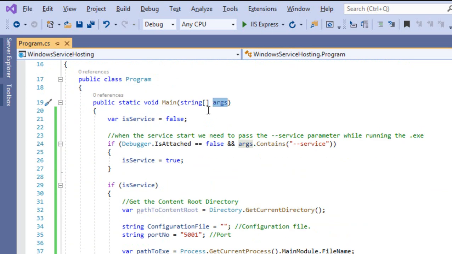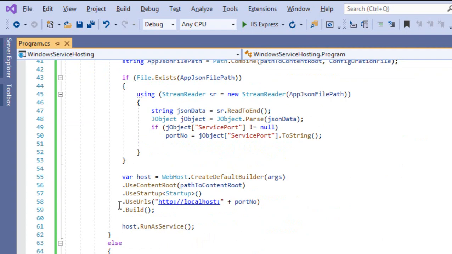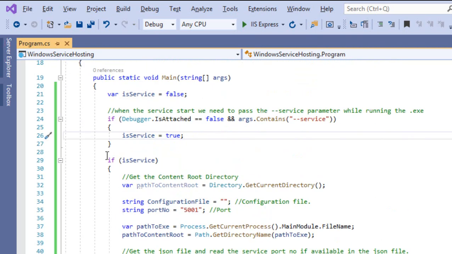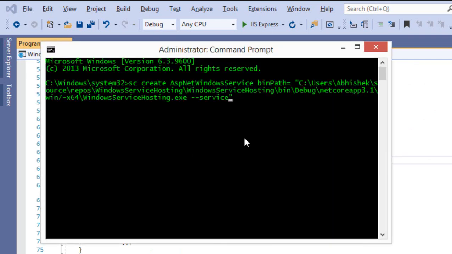And in this argument we are checking: is there any service command or service element available in this array? If yes, then we are saying this is coming from the service, so all the service related configuration will be done. Otherwise our application will run as it is. So the command is written, just press enter.